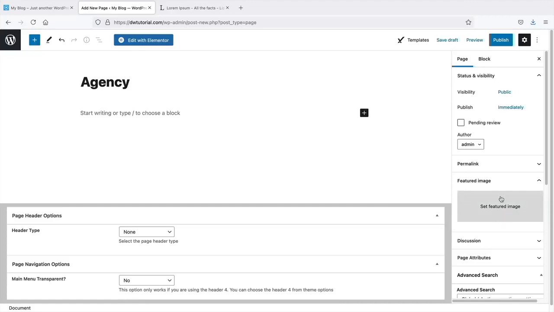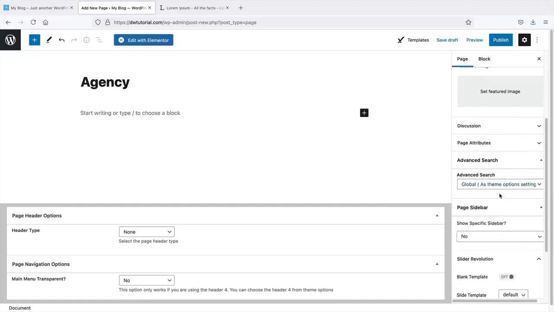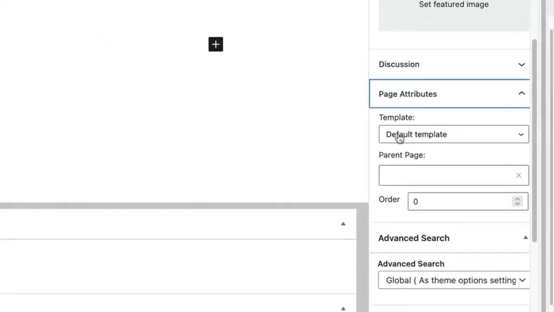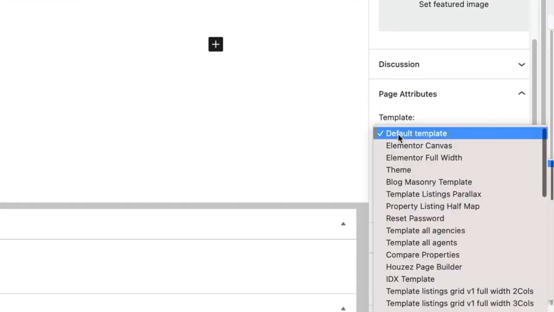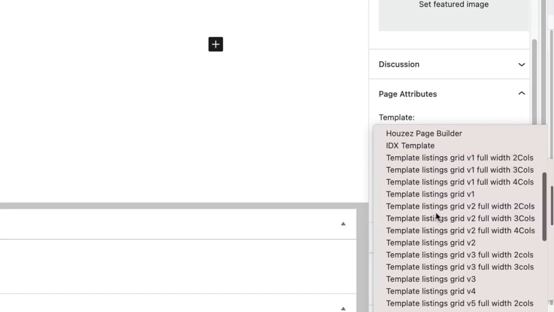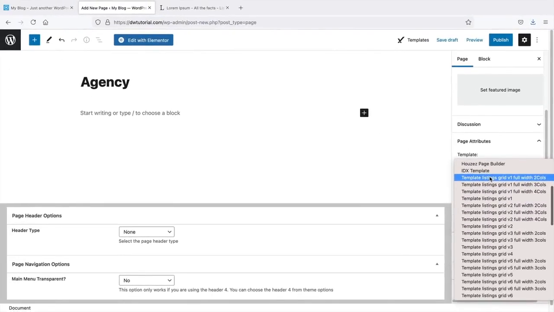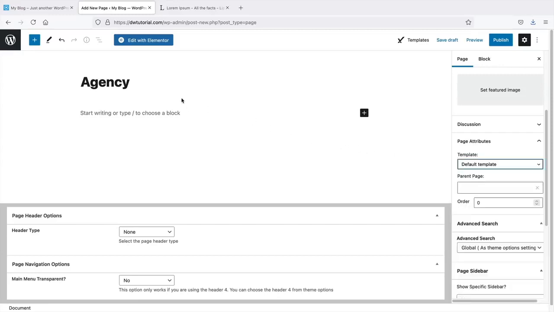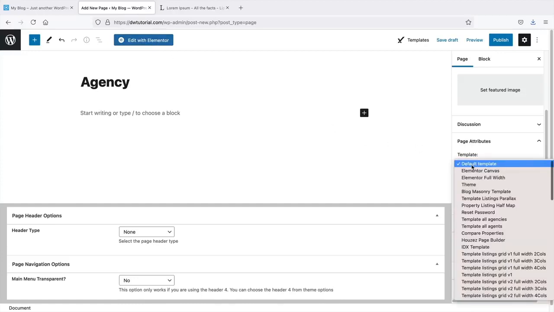So for example, what I'll do here is I'll scroll down and here we have the page attributes. Now you'll notice here how we have a template. Now the template essentially is going to apply to whatever you select here. So for example, if we select like the template listing grid, that will display there, or any of these templates. Now remember, you can always rebuild the pages from scratch using the page builder if you choose to do that. But for now, let's just keep this basic and just stay on focus here.